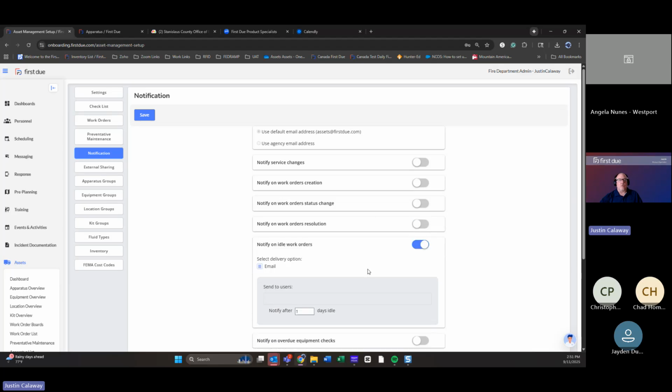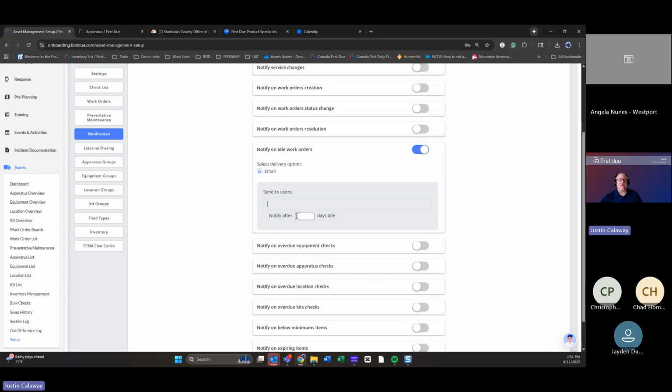And then the idle work orders, I do recommend this. If a work order is sitting for a couple of days with no action on it, then a notification can get sent out, basically saying, hey, this work order hasn't had any action in 5 days. Now you're going to make some phone calls, you're going to do some checking up on that. So that's something that you should certainly take a look at as well.